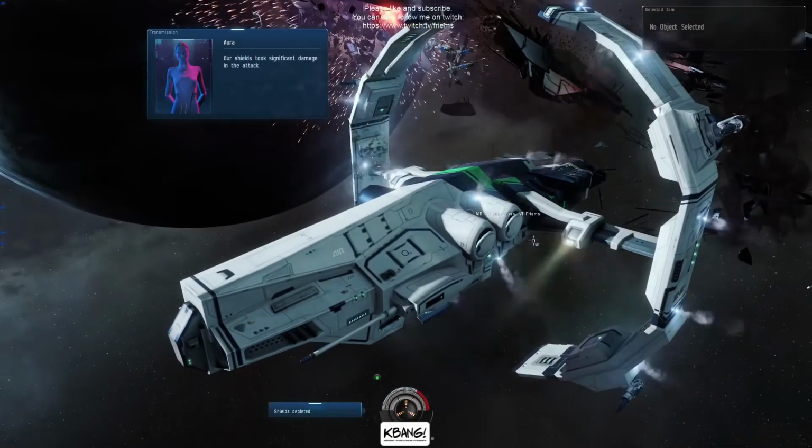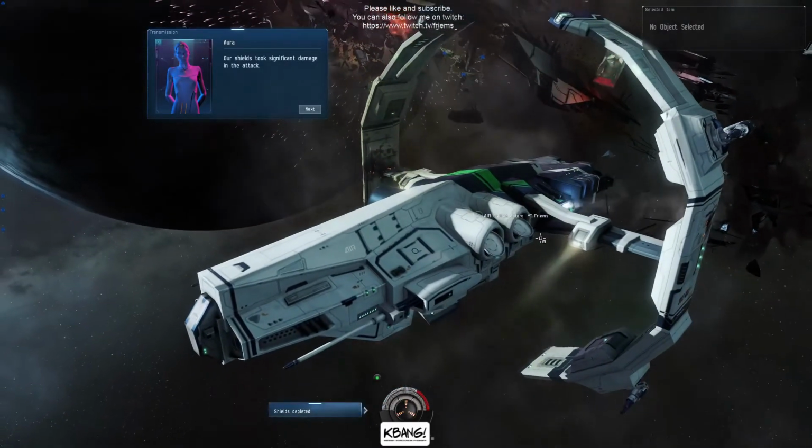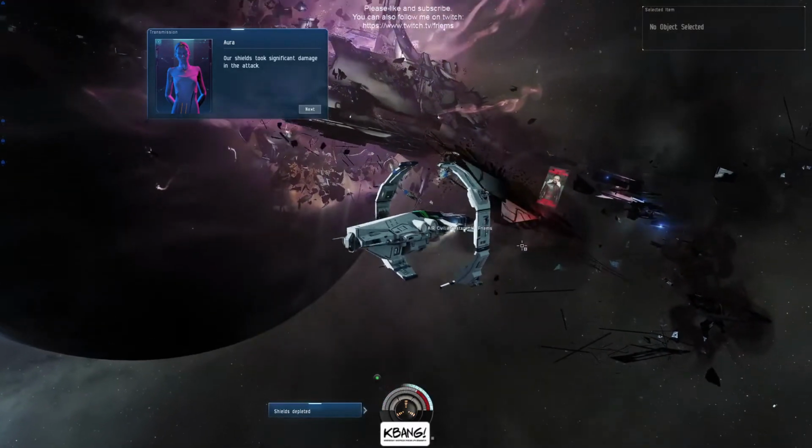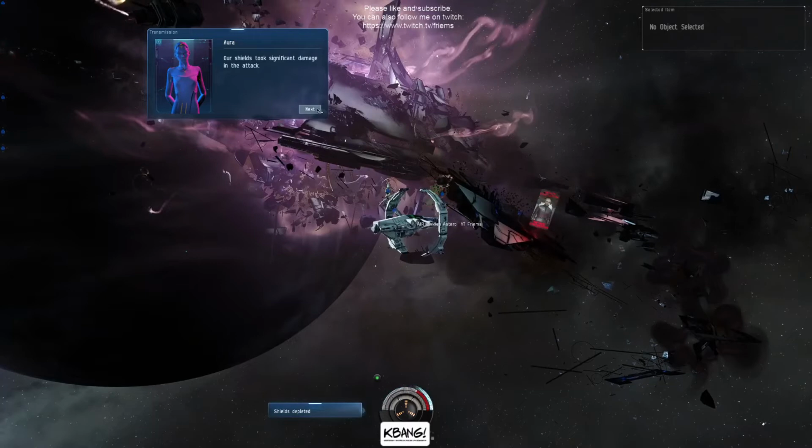It's one of the nicest ships, in my opinion, in the game. But it costs around 100 million ISK.